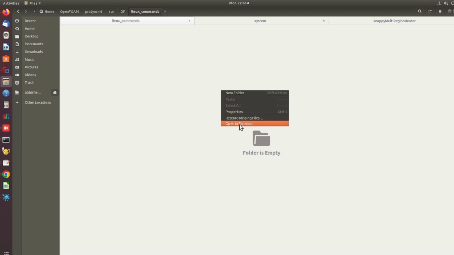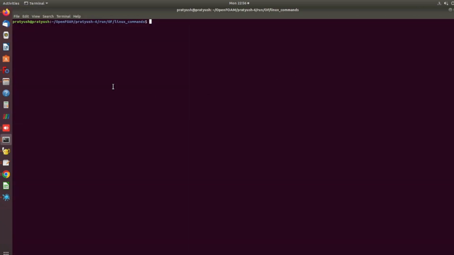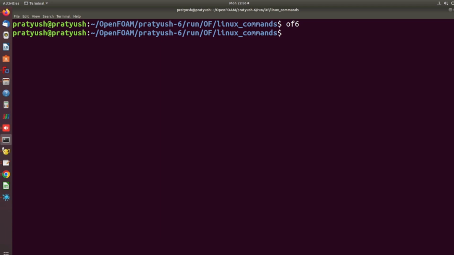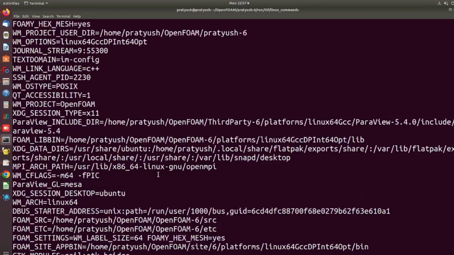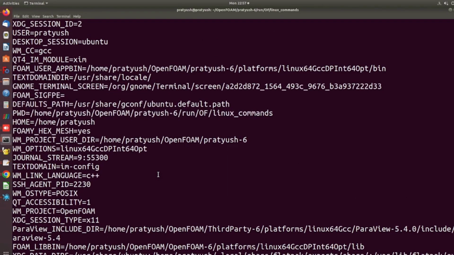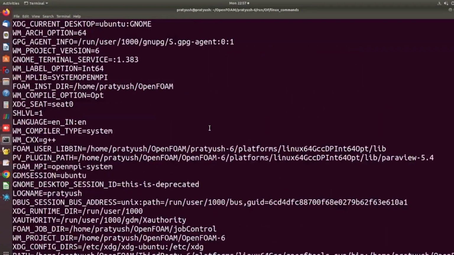Here is one folder which I have created for the current tutorial. I am opening one terminal by right-clicking, and then I have opened this screen. Now let me zoom in a little bit. Now if I type OF6, it will create the OpenFOAM 6 environment. Now if I type env, you can see that it is showing me all the base environment of this Linux terminal. This is not just related to OpenFOAM, this is related to all the environment of the Linux terminal which you are using.